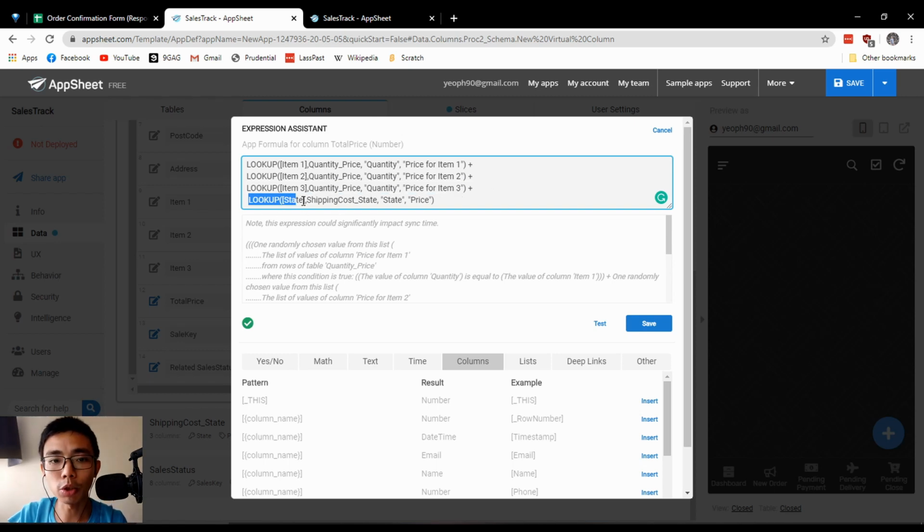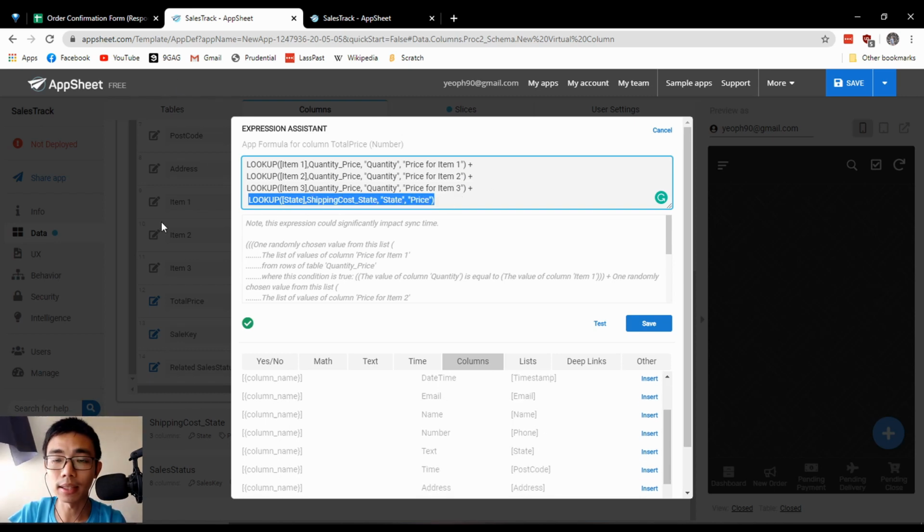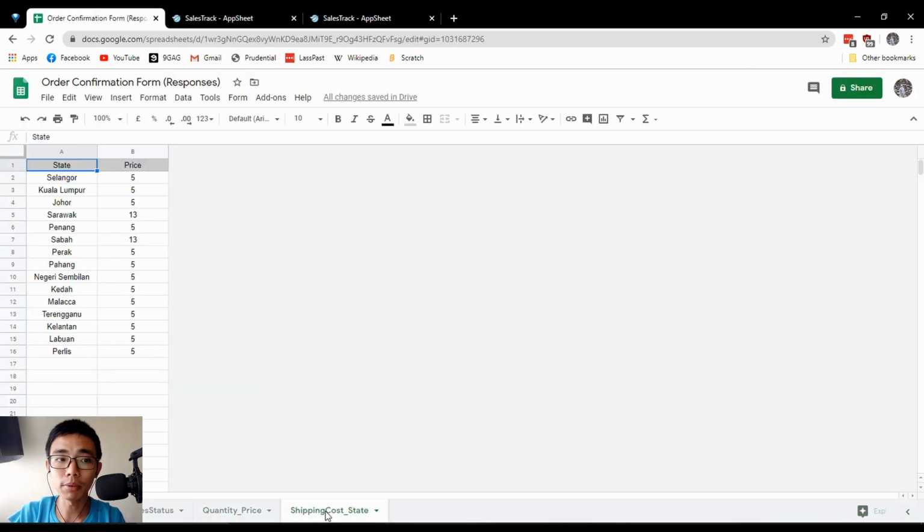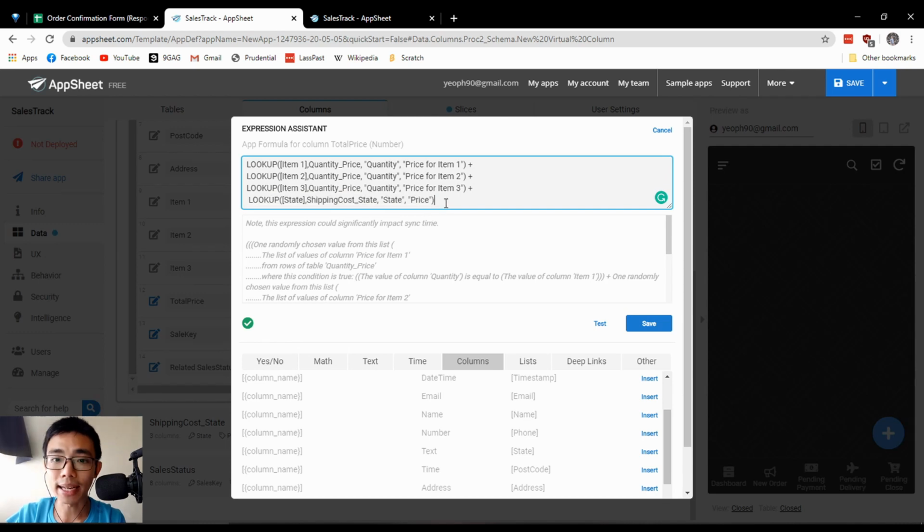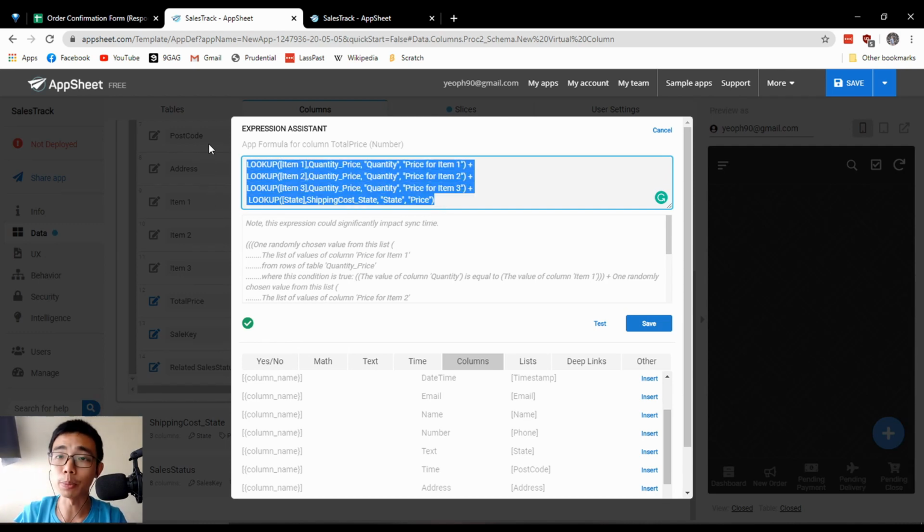And then we look up the state, which is the different state, the different city just now. And we look up another table called shipping cost state. So if it's in Penang, we'll go and look up Penang, extract the price and store it here. And then we add them all up together. So this will be the total prices.